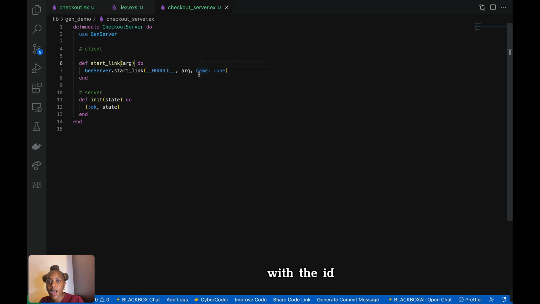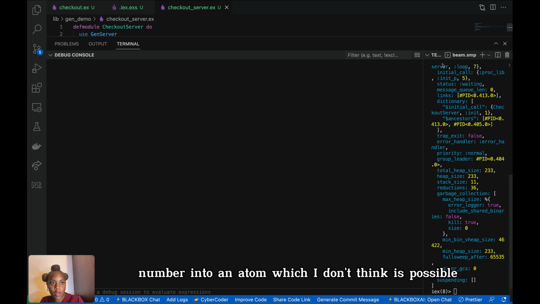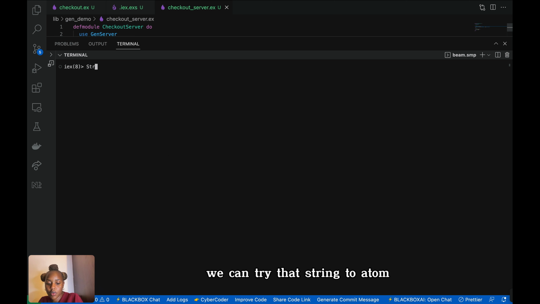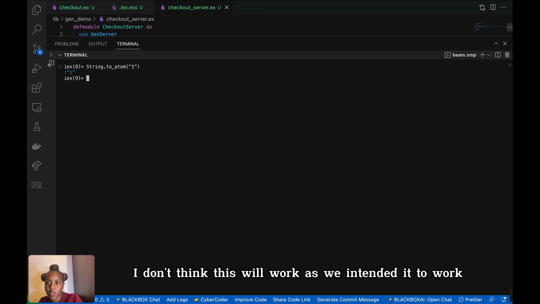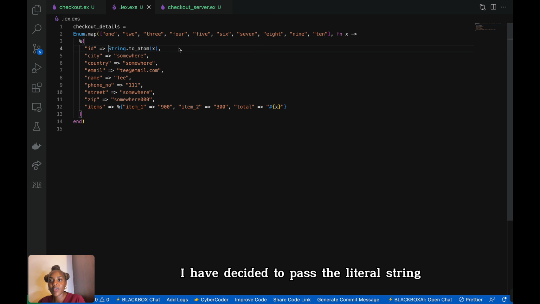So with the ID, we have a problem. I'm trying to see if it's possible to convert a string number into an atom, which I don't think is possible. We can try that. String.to_atom, and I pass it a string "1". I don't think this will work as we intend it to work. In our case, this name needs to be unique to be able to start a GenServer process for each checkout. I have decided to pass the literal string within the inner map, and each value within this list will be passed as an ID and converted to an atom.